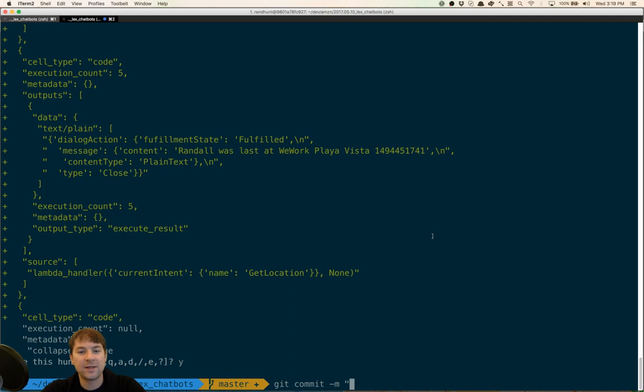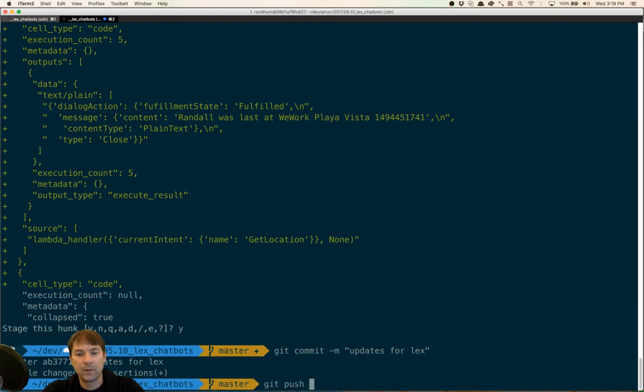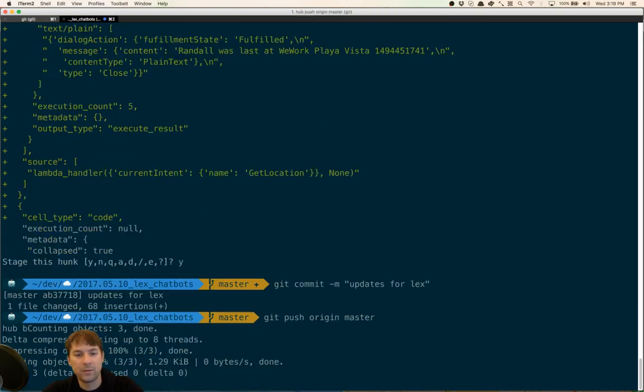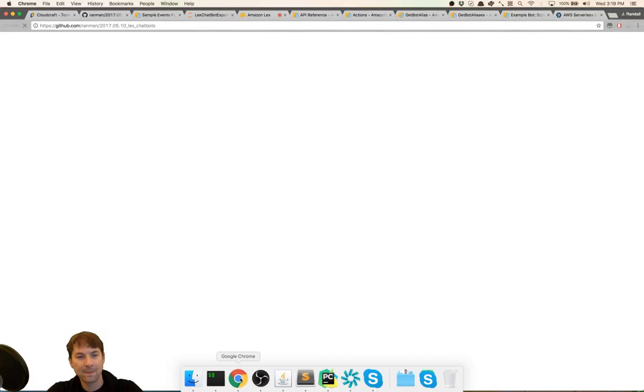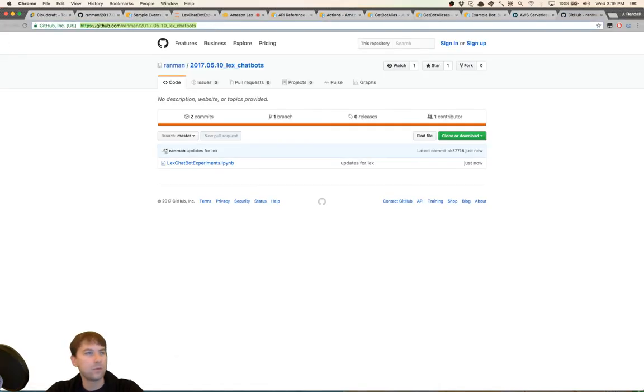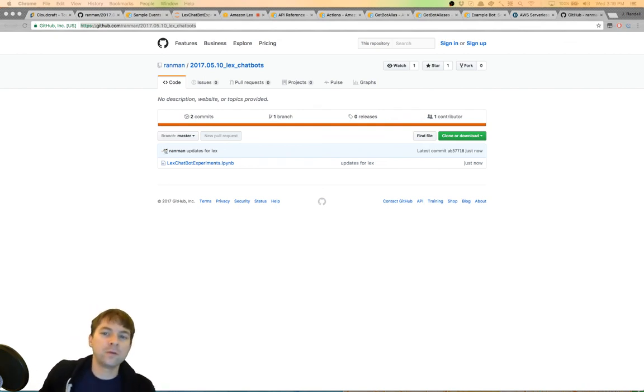Is that in GitHub? Yes, that's Git. So git commit -m, updates for Lex, origin master, hub browse. Cool. So you guys can check out the little IPython notebook there. Hopefully it'll help you out.